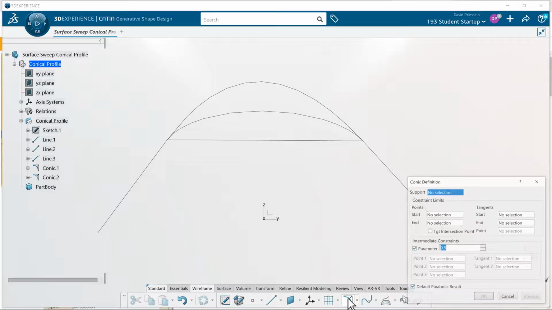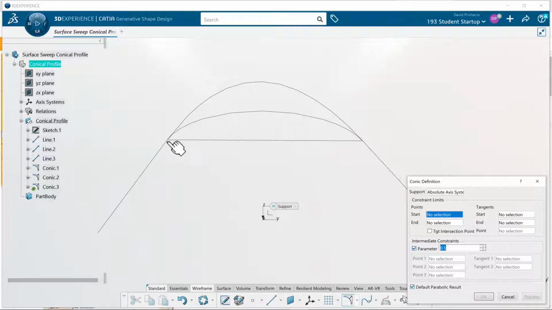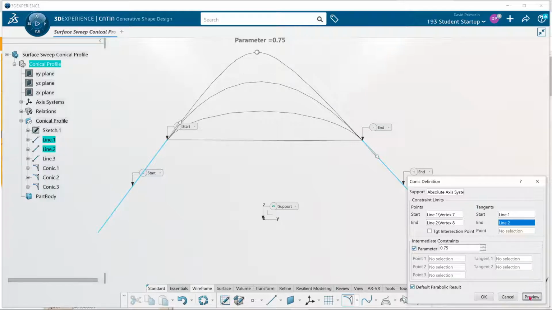One more time, parameter support is the YZ. Select this point, select this point. There's your start line tangent, start line tangent on the second part. Let's do a parameter of 75. So that would be up here, and a parameter of 100 wouldn't work. It has to be something greater than 0 and less than 100. Select OK.